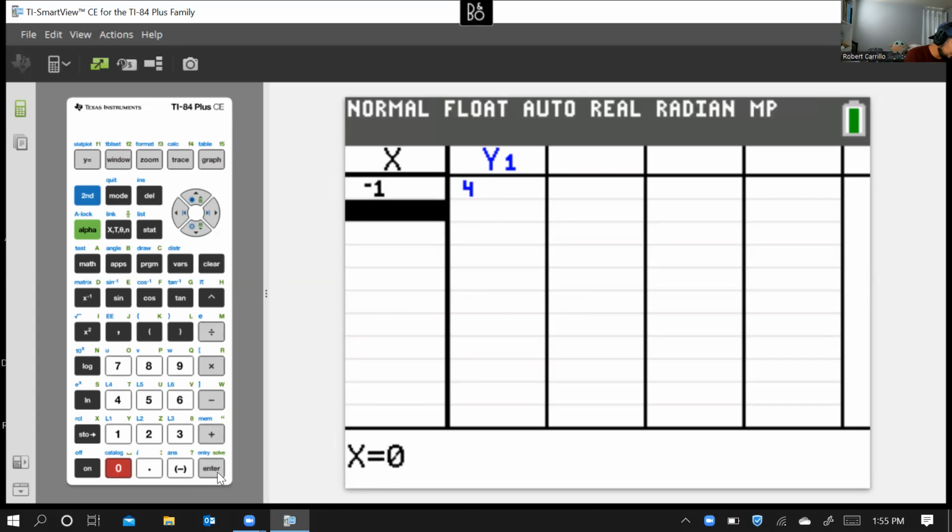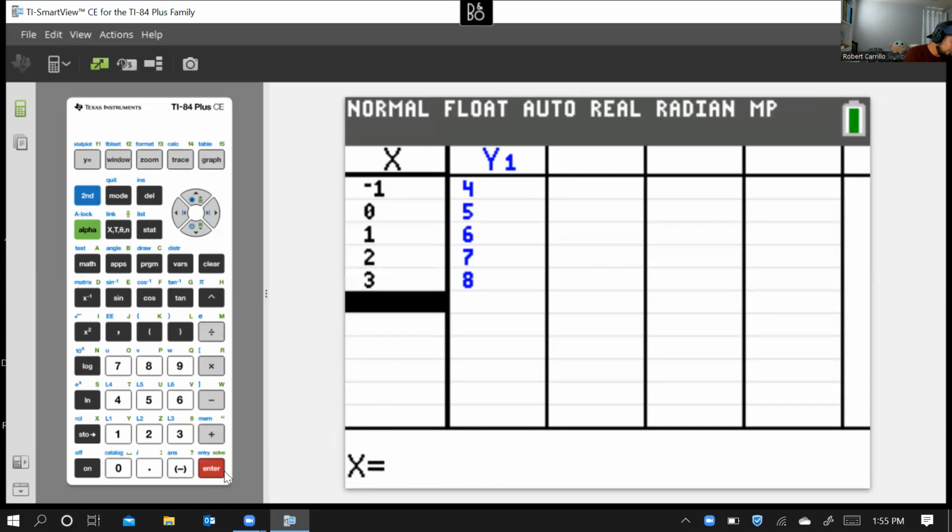I could do 0, 1, 2, 3, 4, and I just keep going all the way positive or all the way negative. And every time you type an X value in, you'll get a Y value out. So making an XY chart on your calculator is important. It helps you calculate functions. It'll even help you graph functions faster. So this just helps us get values efficiently.